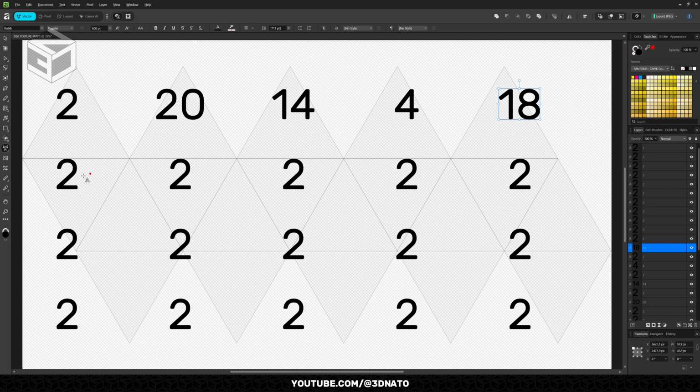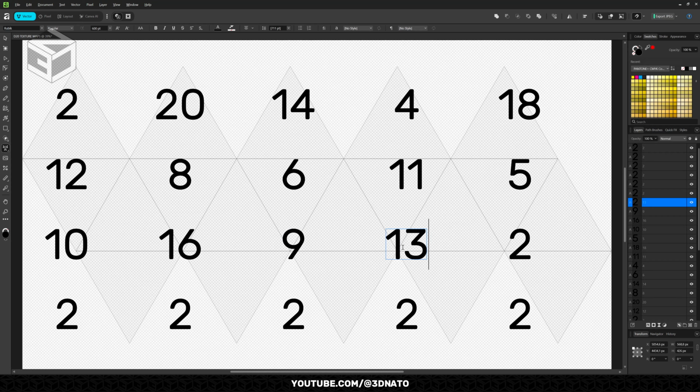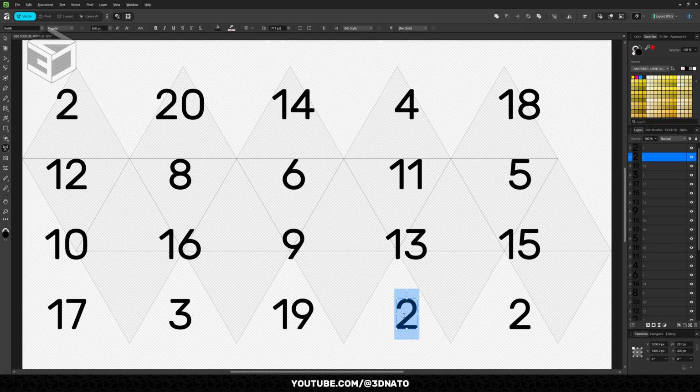On the second row, set the first number to 12, the second to 8, the third to 6, the fourth to 11, and the fifth to 5. On the third row, set the first number to 10, the second to 16, the third to 9, the fourth to 13, and the fifth to 15. And on the fourth row, set the first number to 17, the second to 3, the third to 19, the fourth to 1, and the fifth to 7.